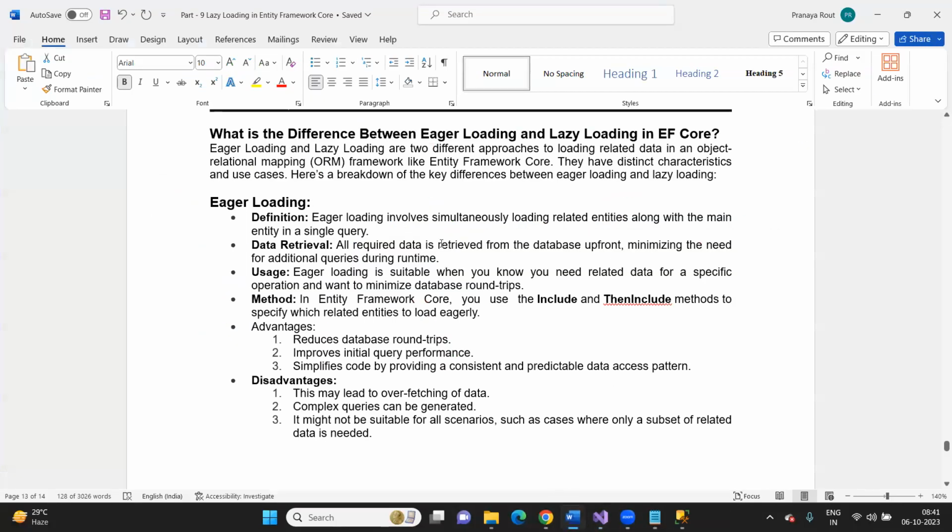Right, so this is the right concept. Now let us try to understand the difference between lazy loading and eager loading. Definition: eager loading involves simultaneously loading related entities along with the main entity in a single query. In a single query, it is going to load the data. All required data is retrieved from the database upfront, minimizing the need for additional queries during runtime. So using a single query, it will retrieve all the data.